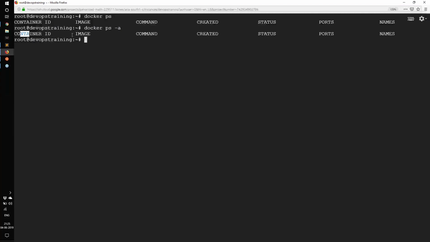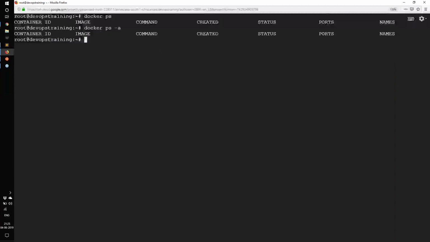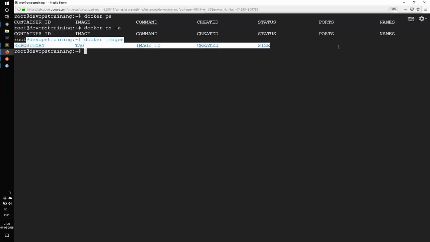So in this case, I don't have any containers. There are no stopped containers, there are no running containers, none at all. So I can use the command docker ps -a to list all the containers that I have. Then I can use the command docker images to view the images that I have in this system. Currently, I also don't have any image that I can make use of.